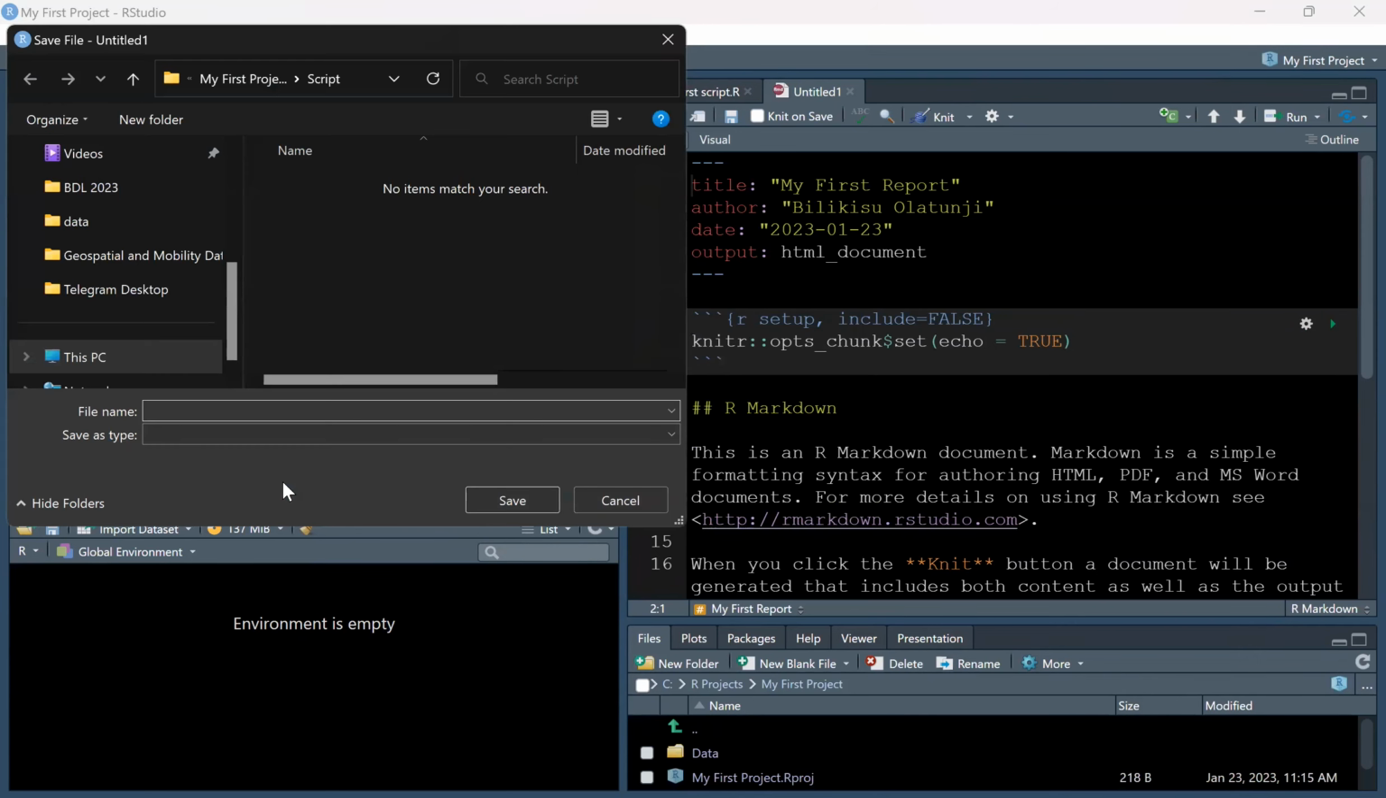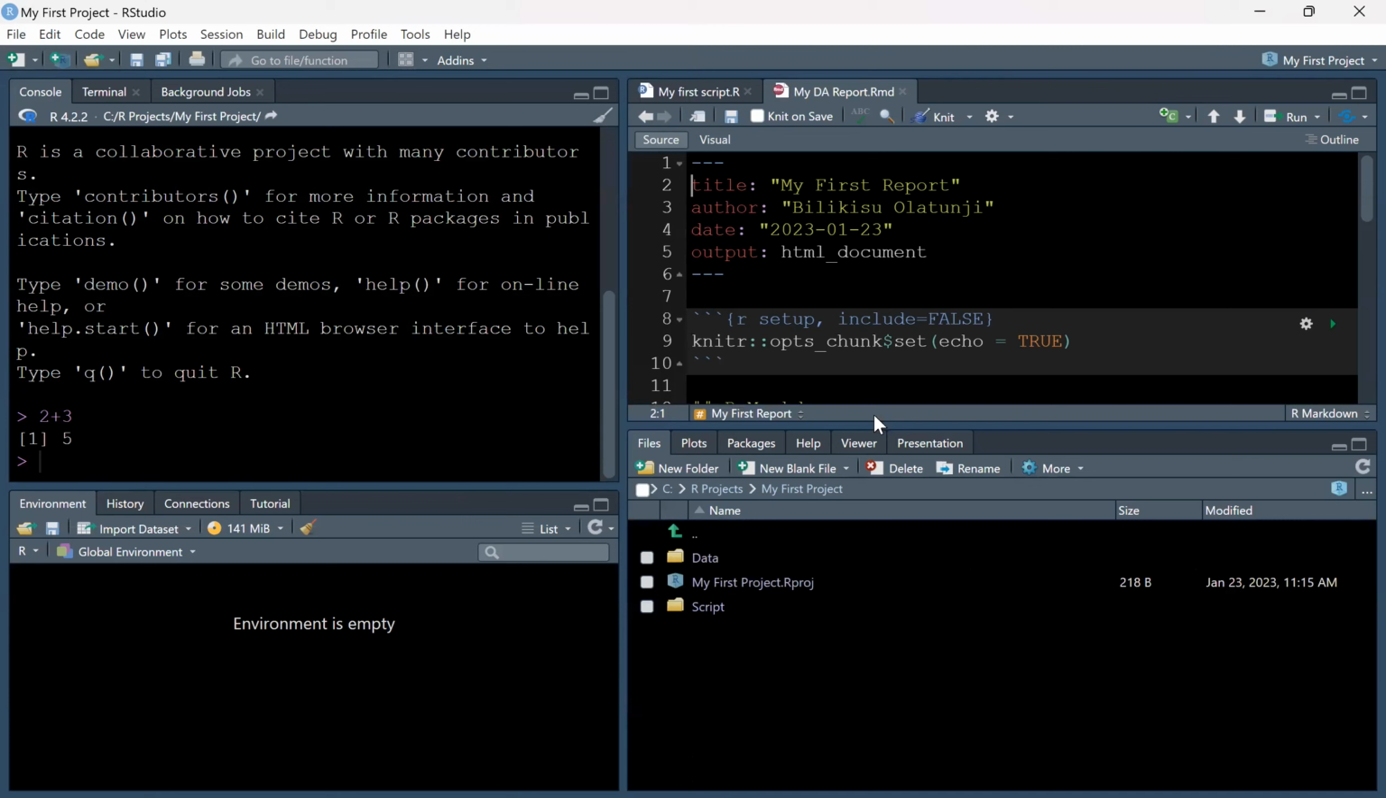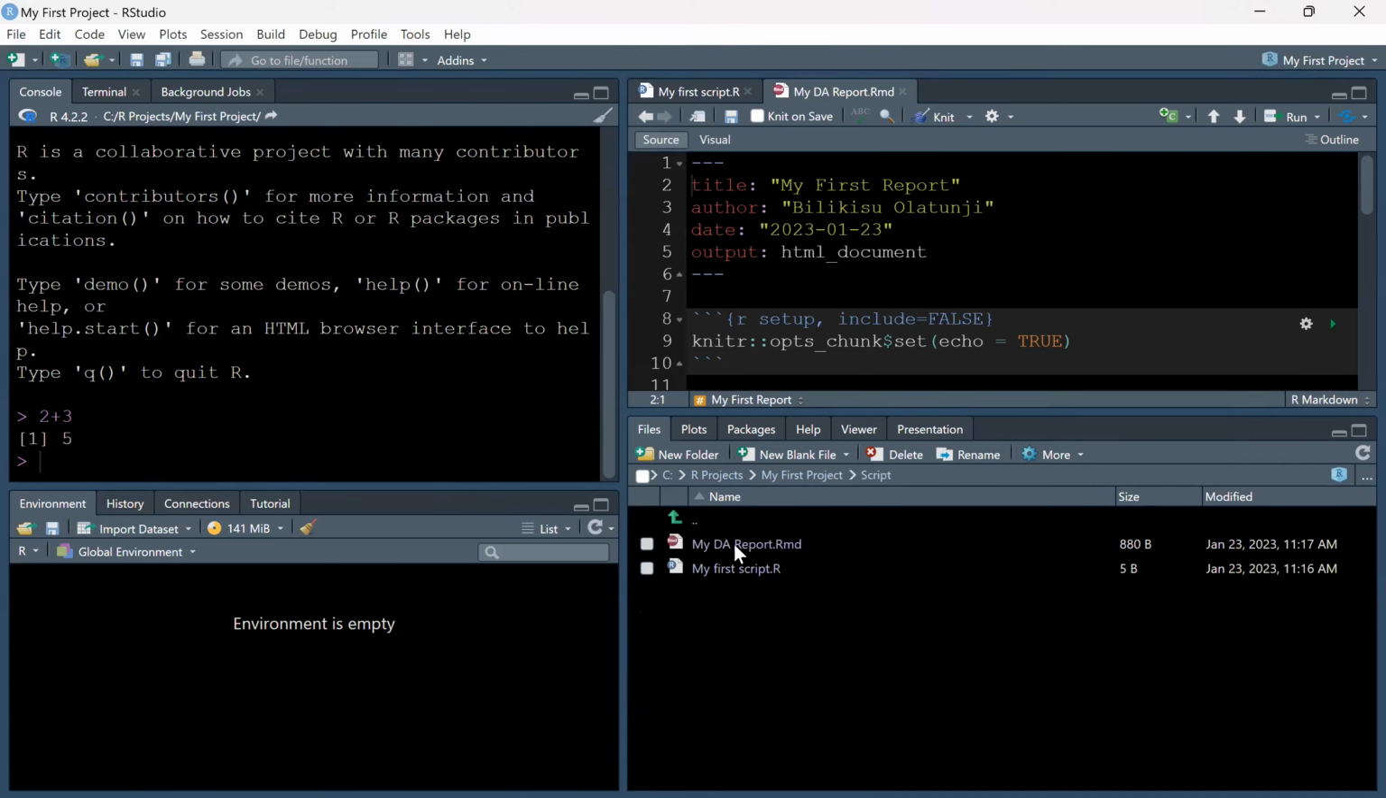Because when you create an R Markdown file, you're just creating the file, you're not saving it yet. So just like the other file, I'll save that as my GA report. Okay. Let me just bring this up a little bit. If I look in here, you have the R Markdown file here.